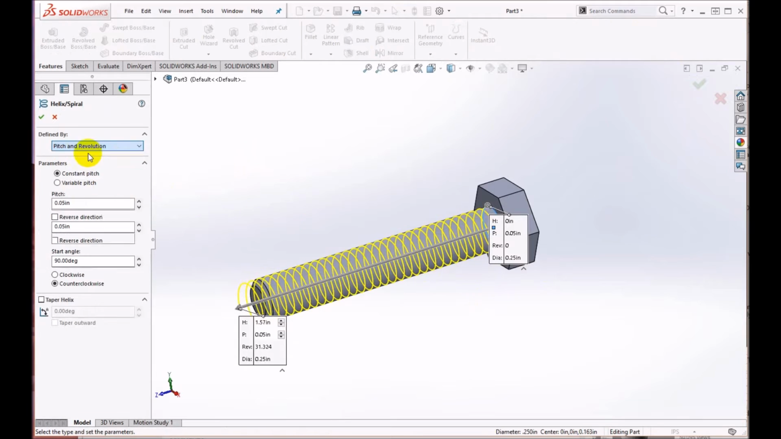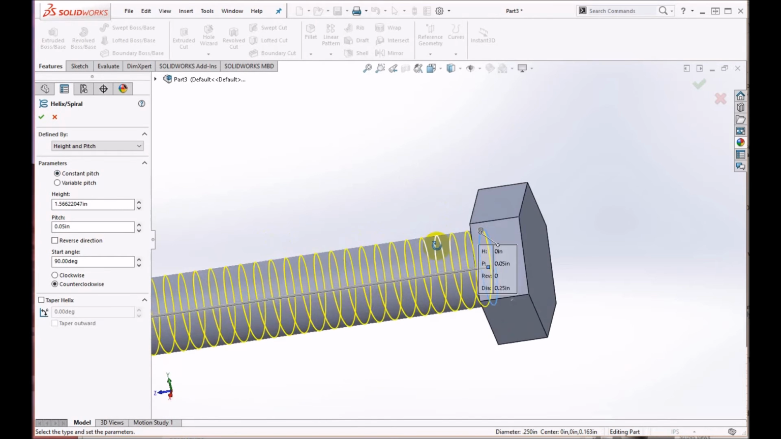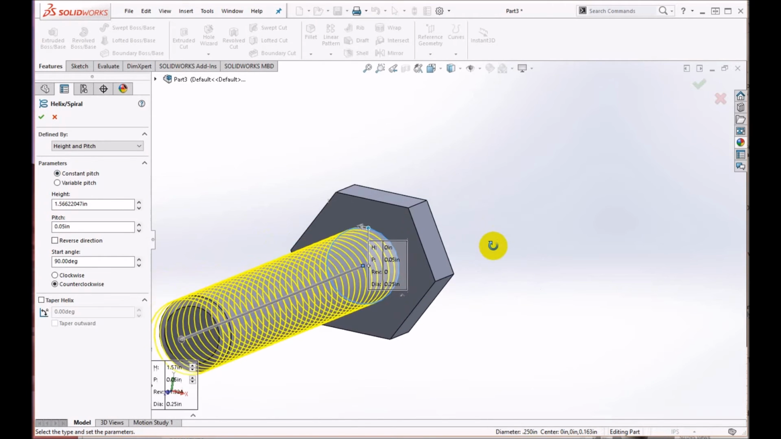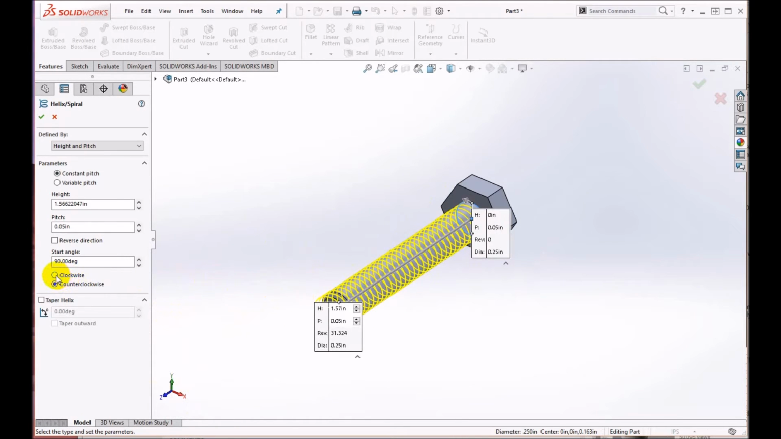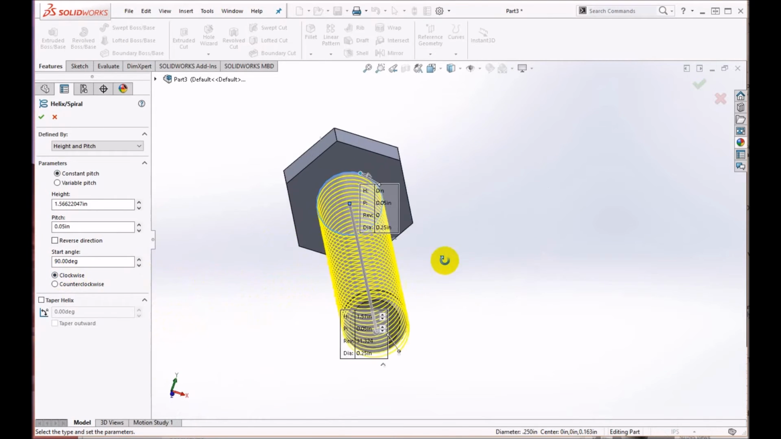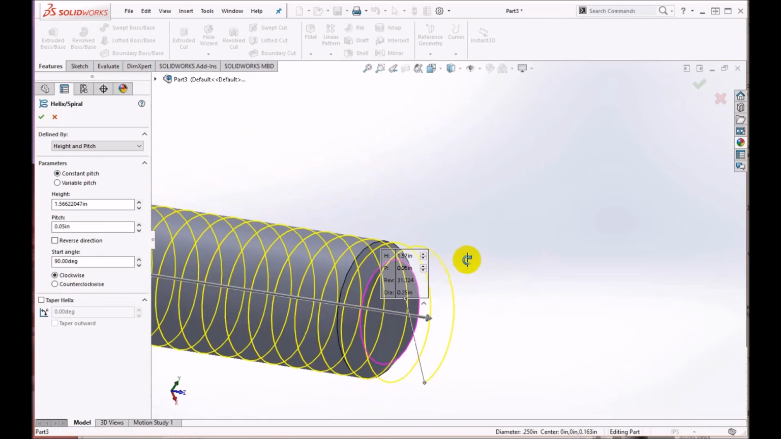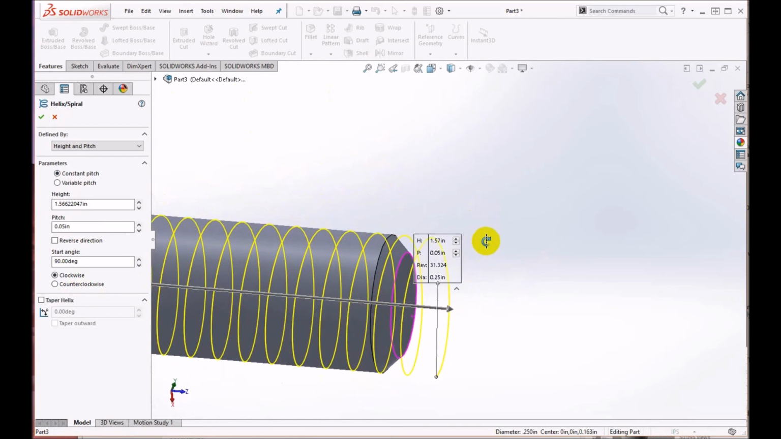And first of all, let's look at the different options that we have up at the top: defined by pitch and revolution, height and revolution. I would say the thing I want to use is the height and the pitch. Those are the two controlling or independent variables that I want to use. So I'll click on height and pitch, and you'll see that the helix is going a certain direction.